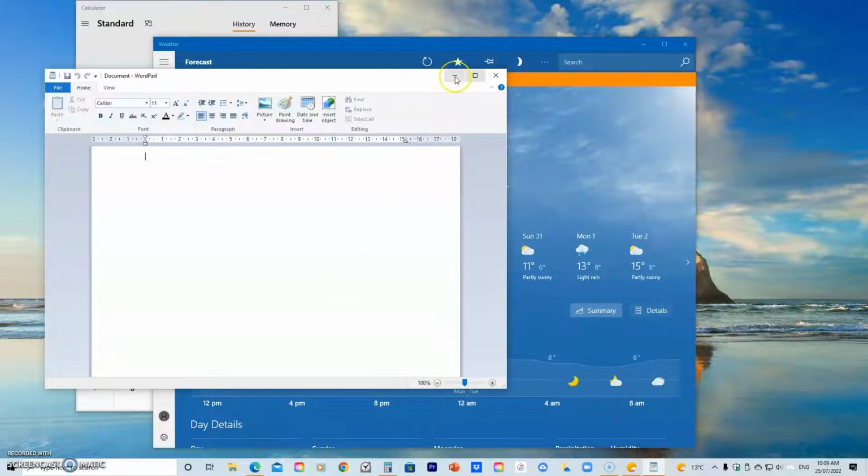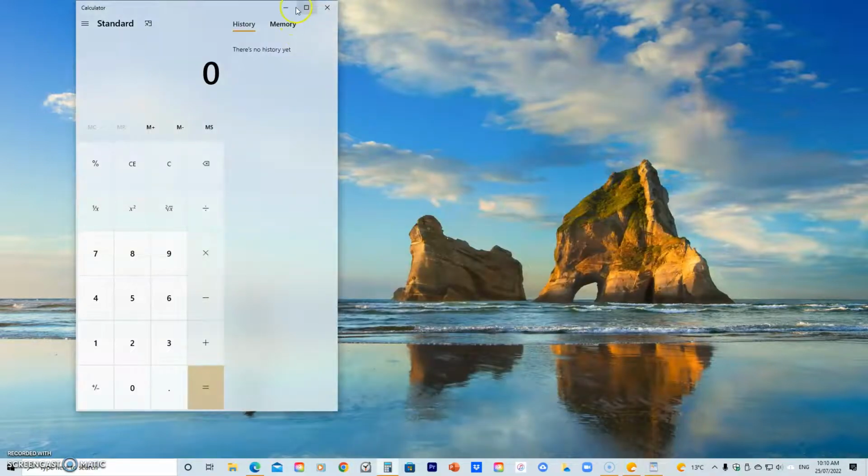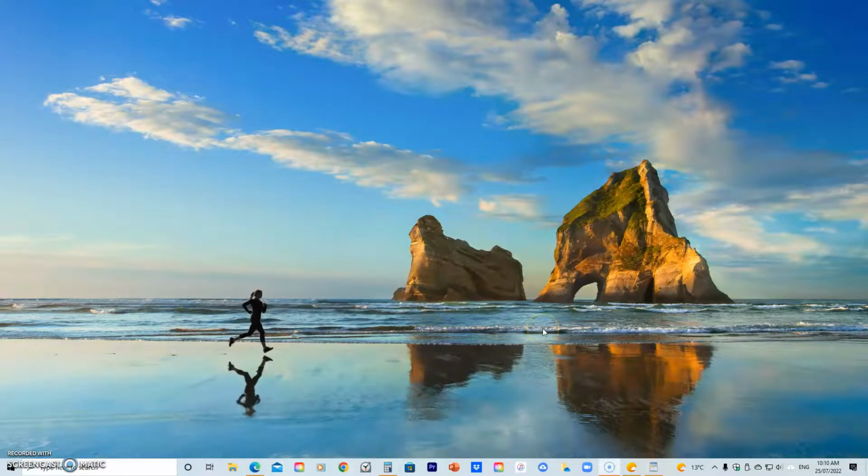This button here minimizes it. What it will do is take it off the screen, but it will still be available to us down here. So I'm going to go ahead and click on minimize. That's off the screen. I'm going to do the same thing with this icon on weather, and I'm going to do the same thing with calculator. Now they're not closed, they're not off the screen. They're still available for our use down here.